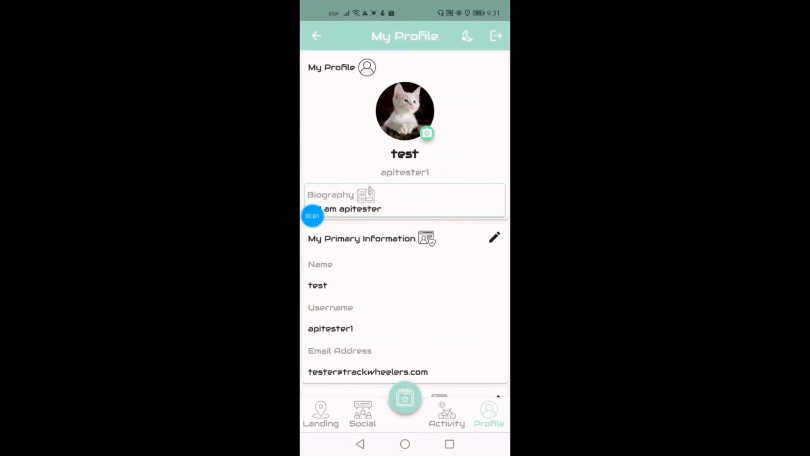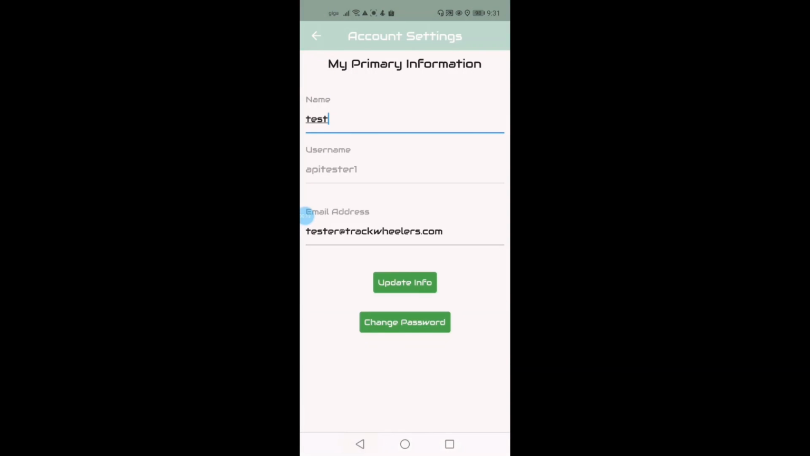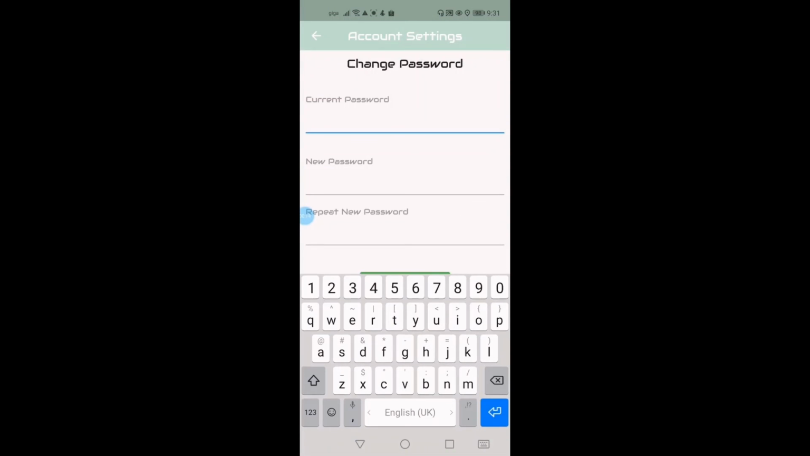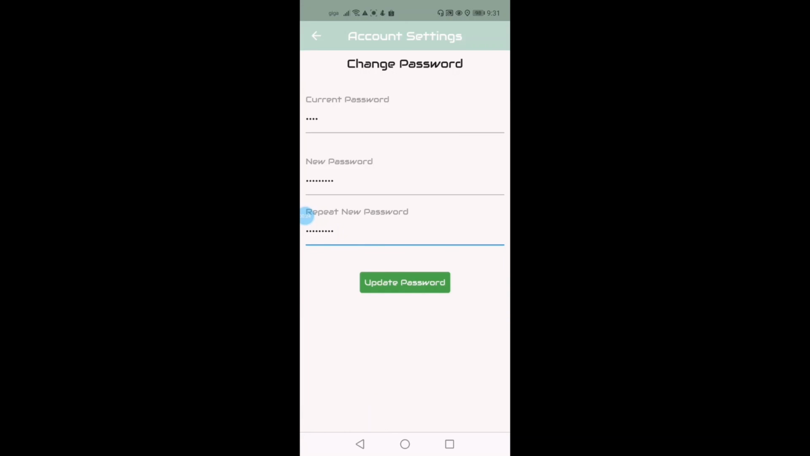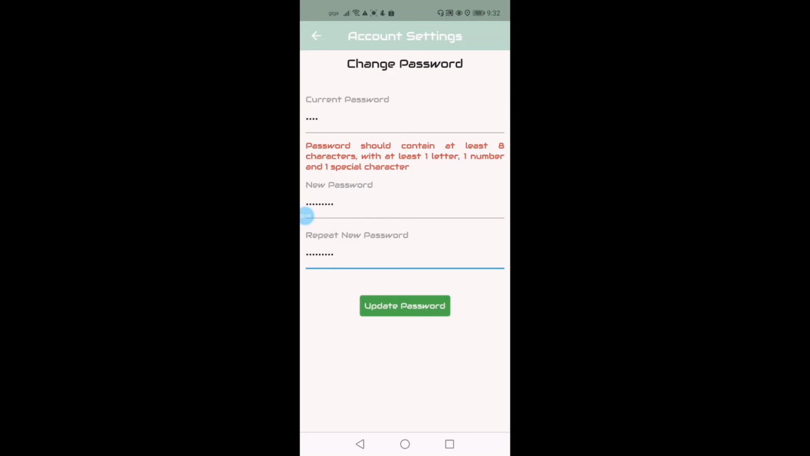Next, users can also change their account password in the profile page. To change their account password, they can just click on the edit icon on my primary information card and then click the change password button and type in their current password and new password twice. Let's just say tester123. If the new password fails to meet the requirement, it will remind users about their requirement as shown.